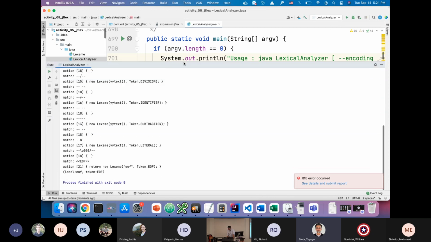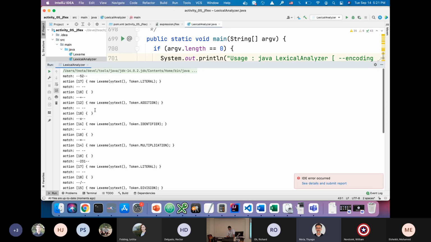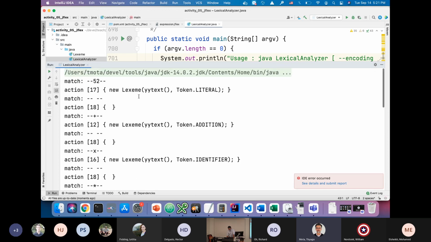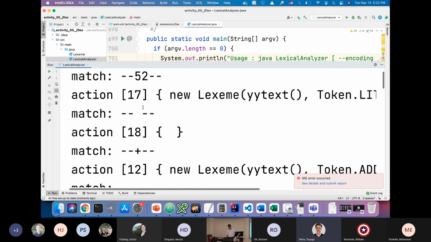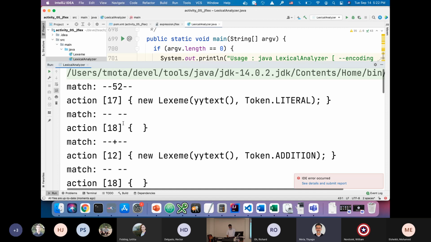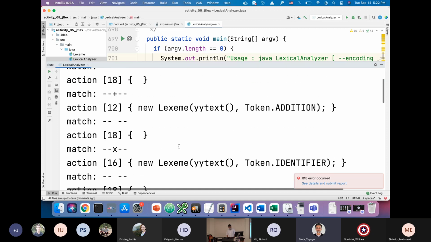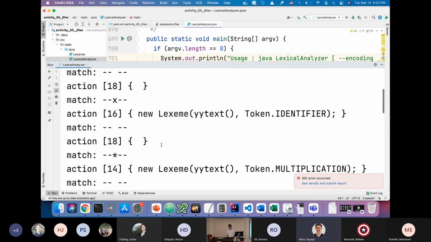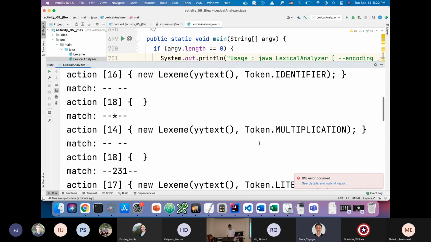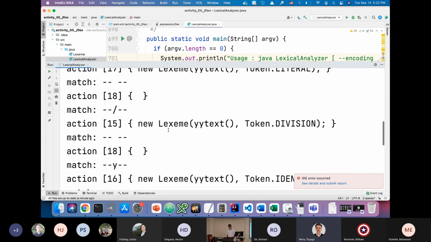Okay, and it worked. Look, first match was 52, and it was recognized as a literal. And then addition, you see? What's that? Was a space ignored, you see, space ignored. And then X was an identifier, multiplication, so it worked perfectly.